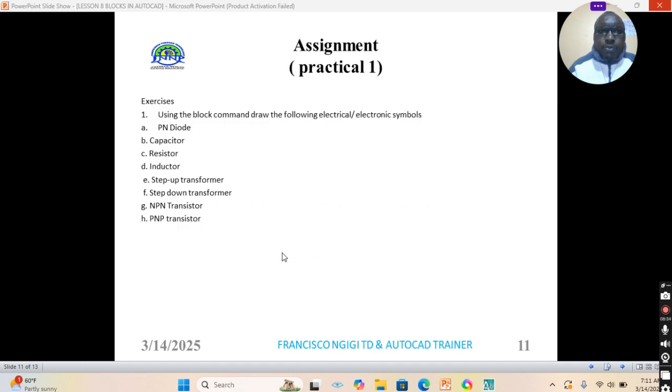I have exercises for you. For this lesson, kindly visit the lab and do the following. Draw a P-N diode, a capacitor, a resistor, an inductor, a step-up transformer, a step-down transformer, an NPN transistor, and a PNP transistor. So where do we get these diagrams?